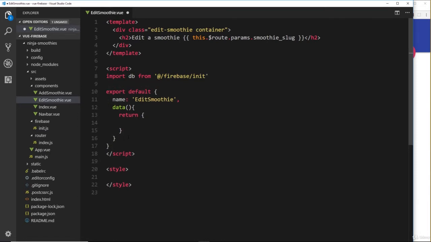Now, at what point do we want to go out and grab this data? Well, a good place to always get data is in the created method. So let's do that. Let's create that lifecycle hook called created, which runs when the component is created but not yet rendered to the DOM. And what we'd like to do in here is go out and get that data.